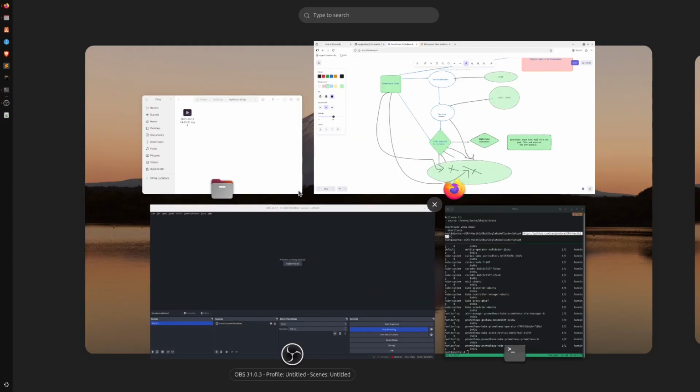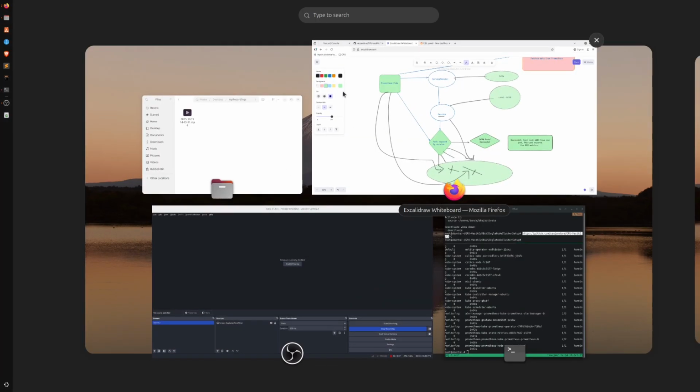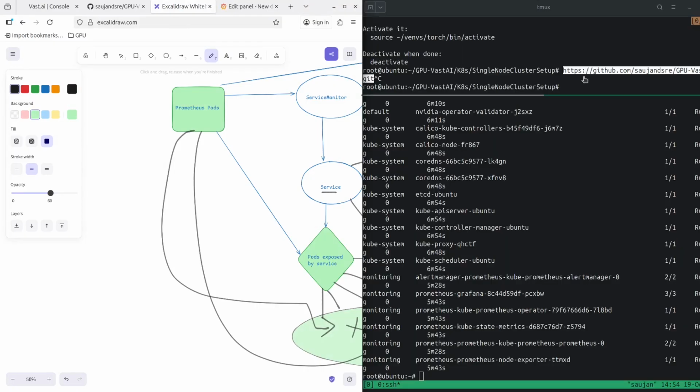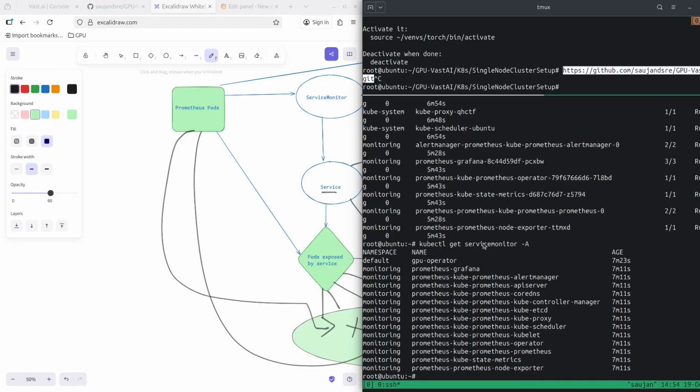And then actually, let me just pull up my Firefox as well. So if we go to our cluster and go kubectl get servicemonitor in all namespaces, we see there are a couple of service monitors, right? These service monitors talk to the service, and that's how data is fed to Prometheus. But we don't see anything for DCGM.